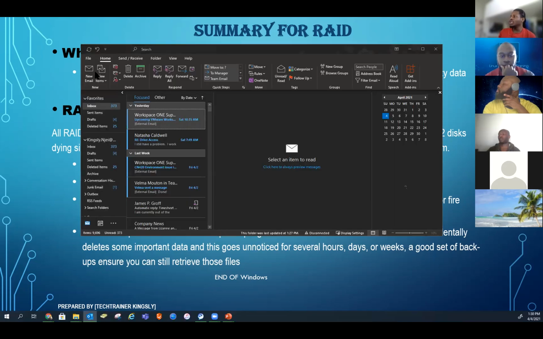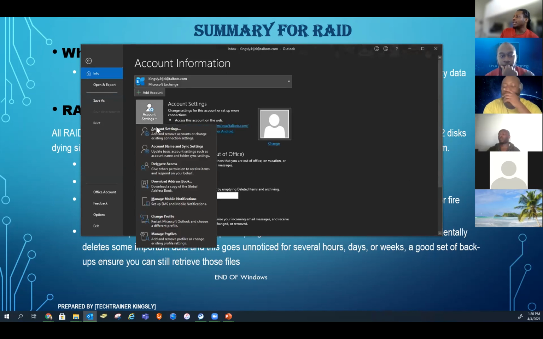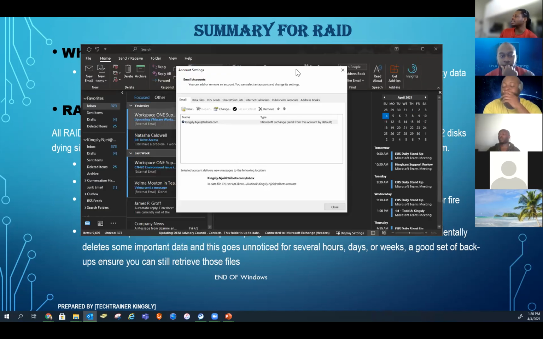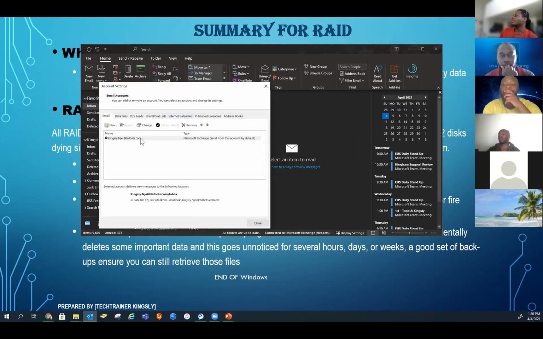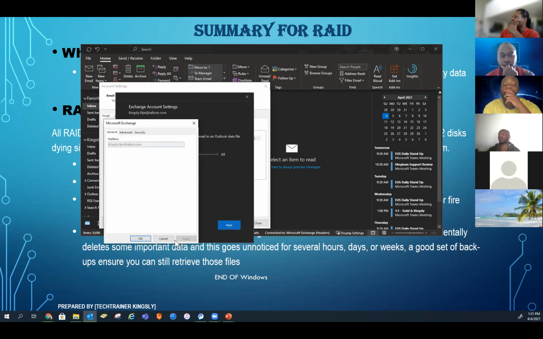So if I show you this, I go to my accounts right here. I go to account settings. This is my email account right here. I can double click on it, and it's going to show me the size. This is the size that I have. It says download email for the past period. It showed the full size. Sometimes people's email accounts go above the actual size that they give. Let me see if I go more so you can see more of it.